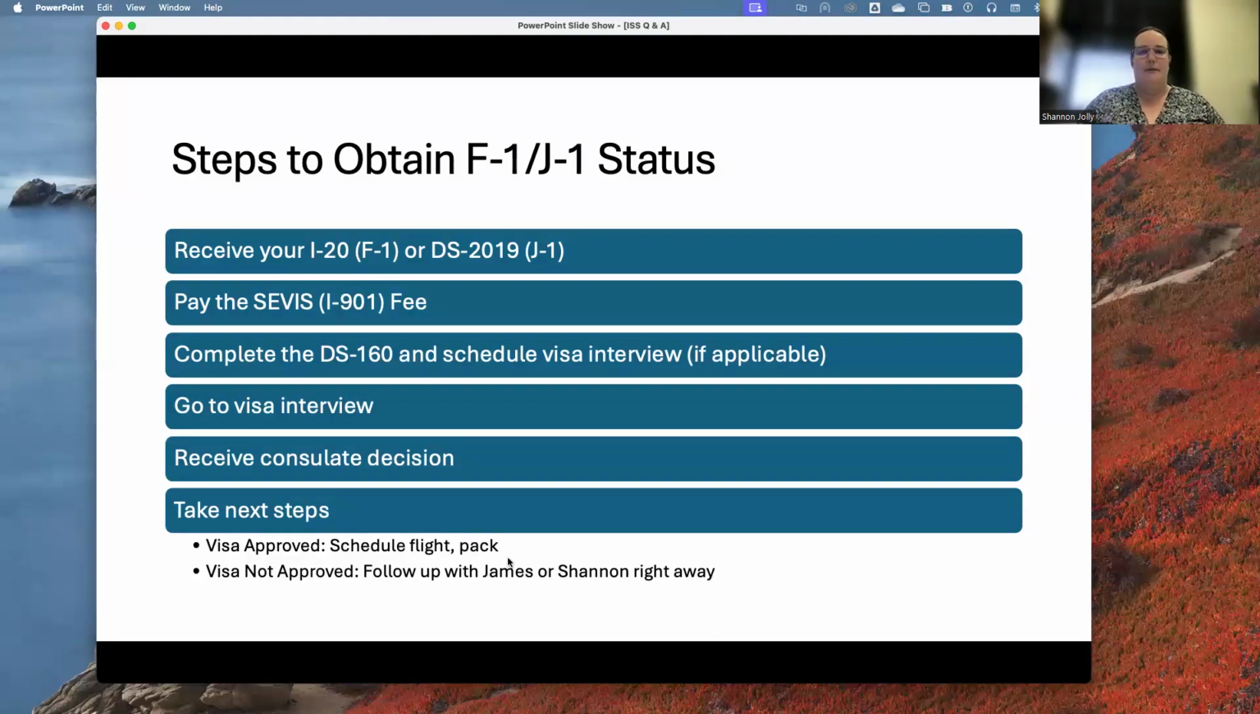If that happens for any reason, please get in touch right away with either James or myself so that we can talk to you about what information you've been given. Make sure that you hang on to any papers they give you at the consulate. They'll usually give you some kind of update letter with next steps and so forth. But make sure that you follow up with us right away so that we can talk with you about what that means and what's realistic as far as next steps.